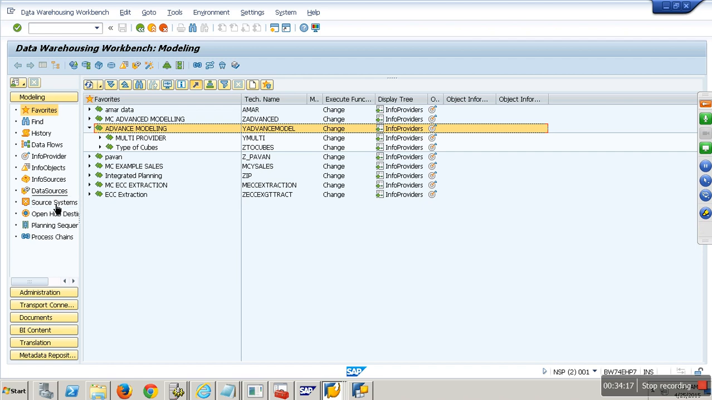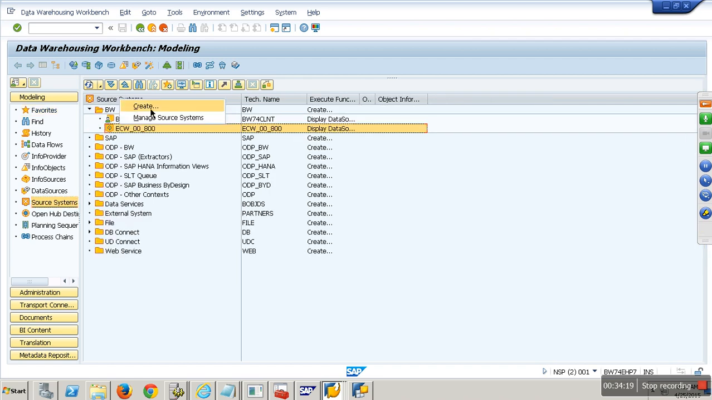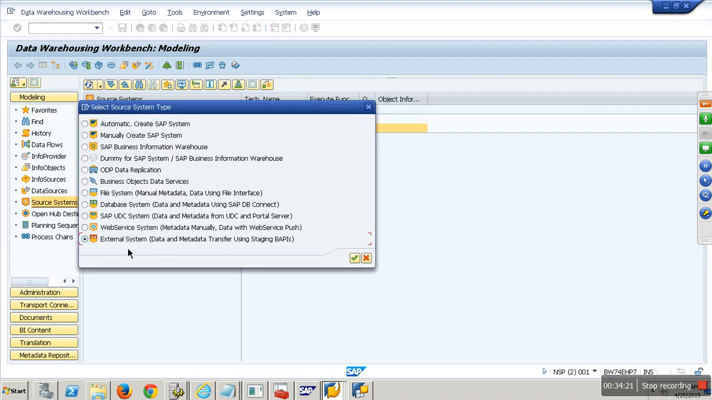Look at this. You have source systems. If you see, they have an external system connected with BAPI. When I say an external system connects, BAPI, business application programming interface, is a program which can interface multiple applications.